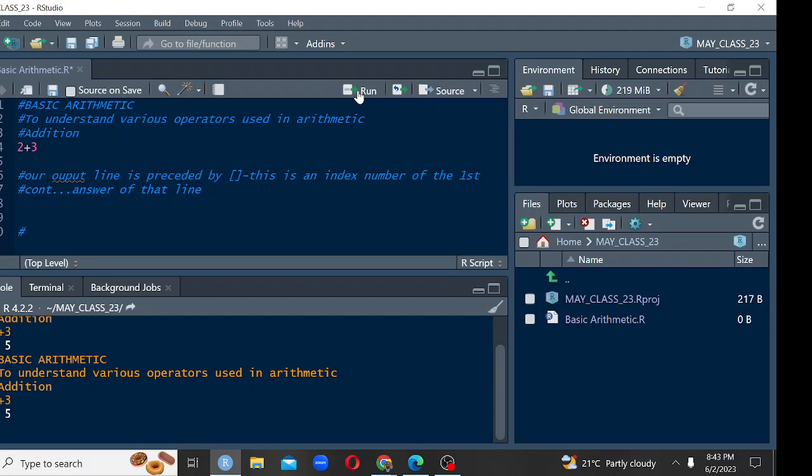Any other person who is stuck? Anyone else? Okay, we can proceed.